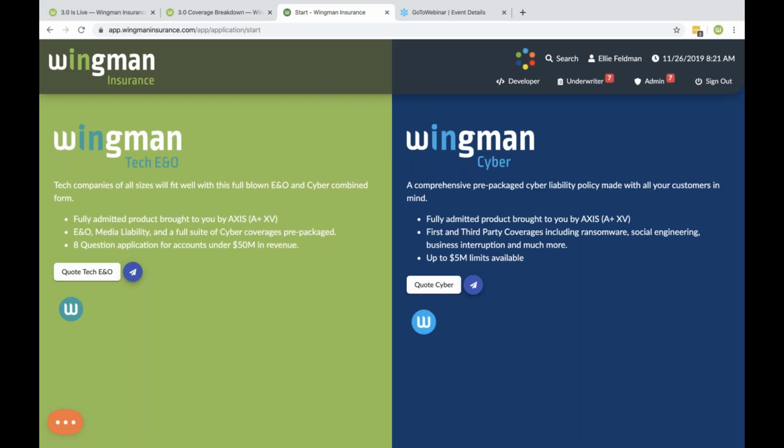Currently, the additional coverage enhancements on cyber are not available on the technology E&O product, aside from the extortion threat reward coverage. So the bricking and the system failure are currently not included on the tech E&O, but we are in talks with our carrier to include them at a later date, so stay tuned on that. They are automatically included on cyber.